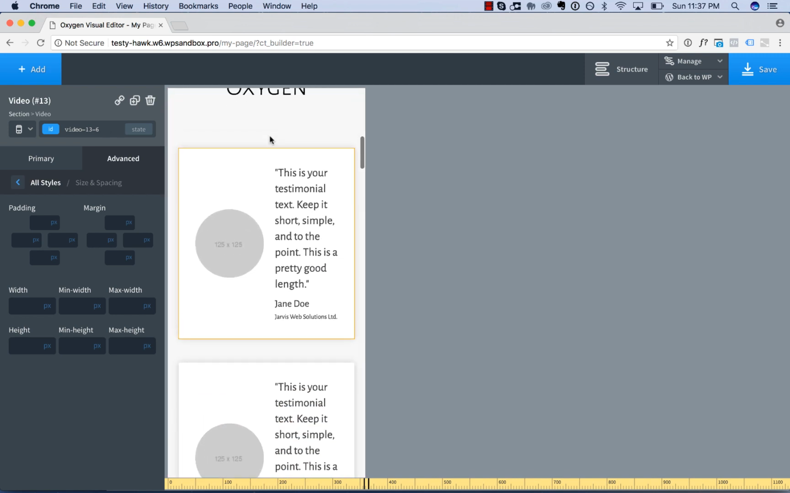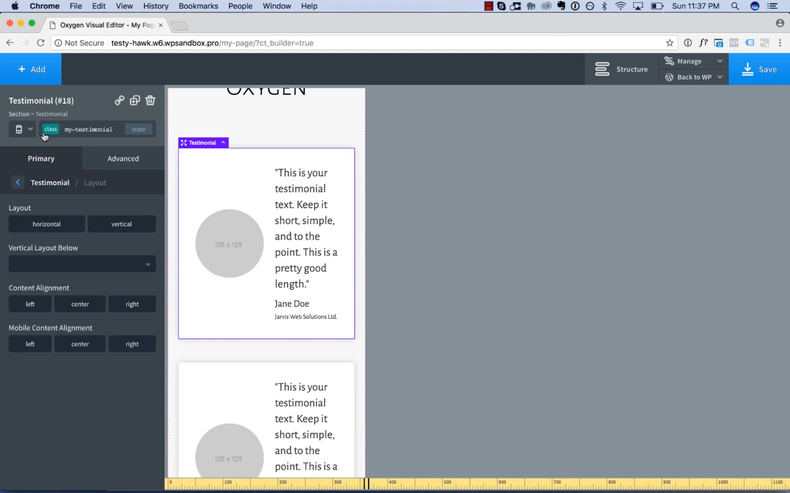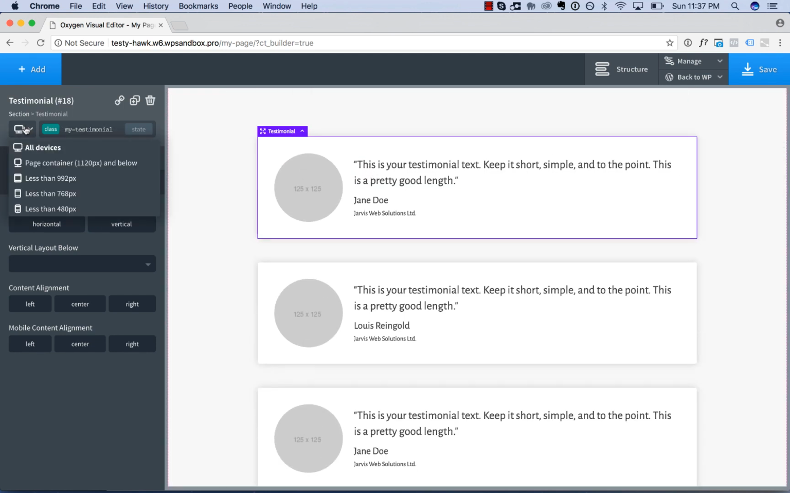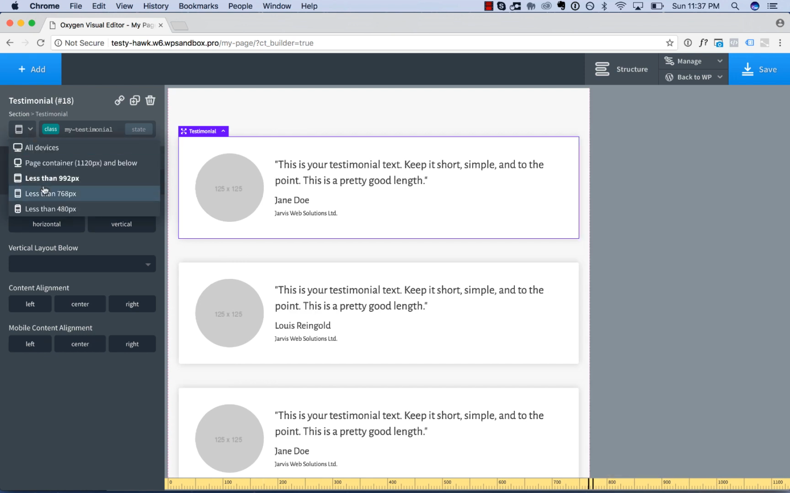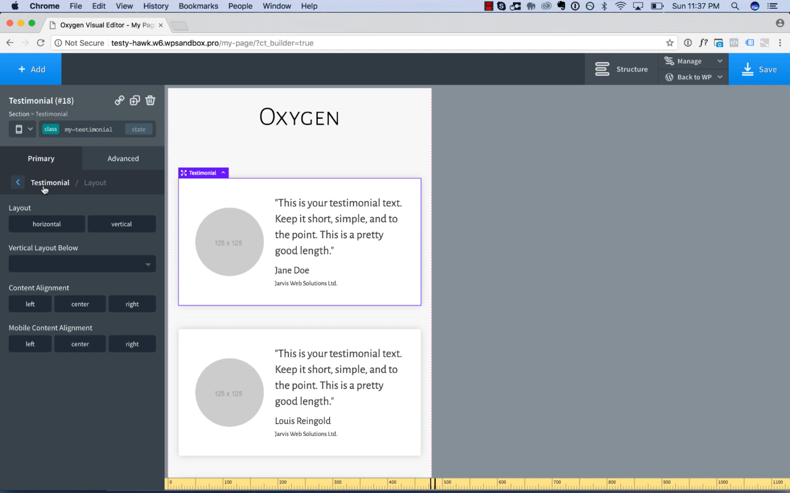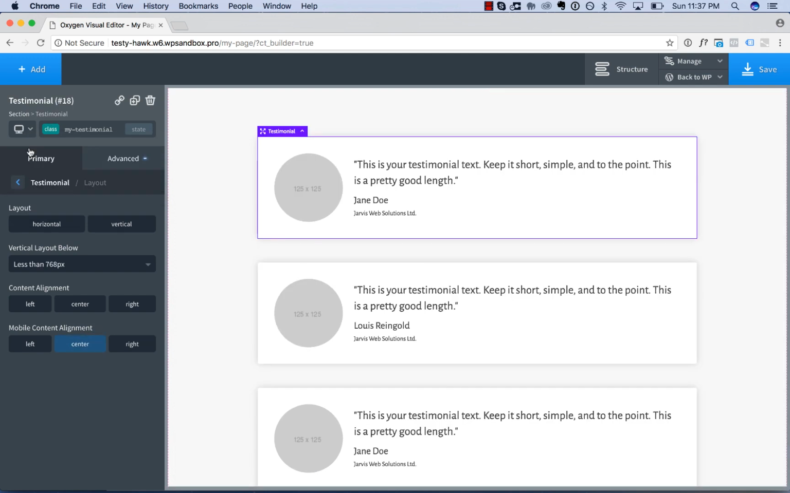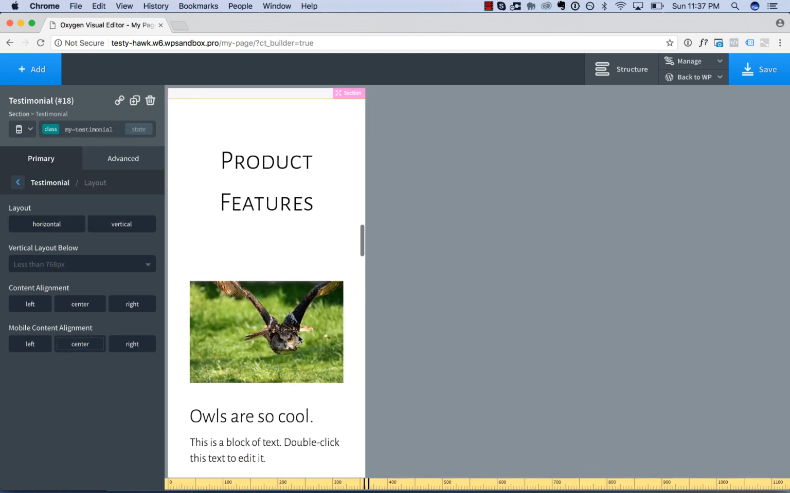Let's go ahead and make these testimonials responsive. So go to the testimonial, go to layout, and we're just going to go with a vertical layout below a certain amount. So testimonial looks good here, looks good at 1120, looks good at 992, stops looking good. It looks okay at 768, but we could go vertical. So we're just going to choose vertical layout below 768 and mobile content alignment of center. And now our testimonials are responsive.